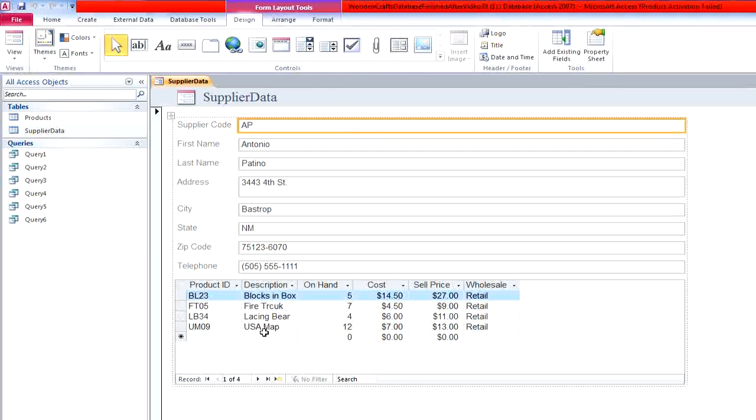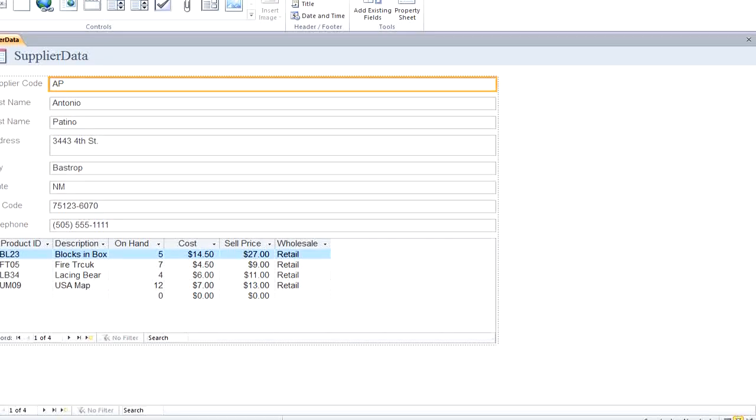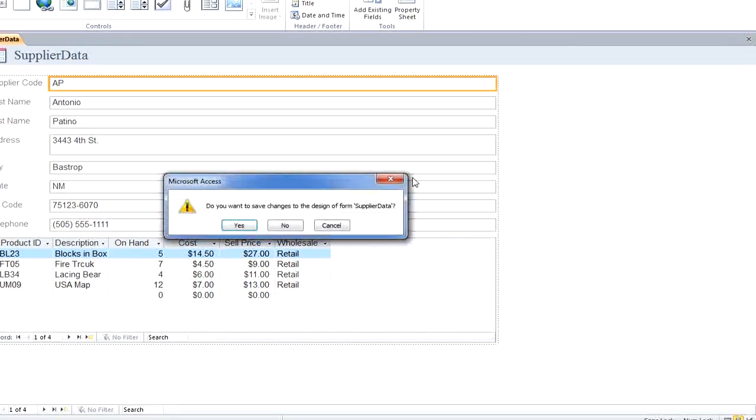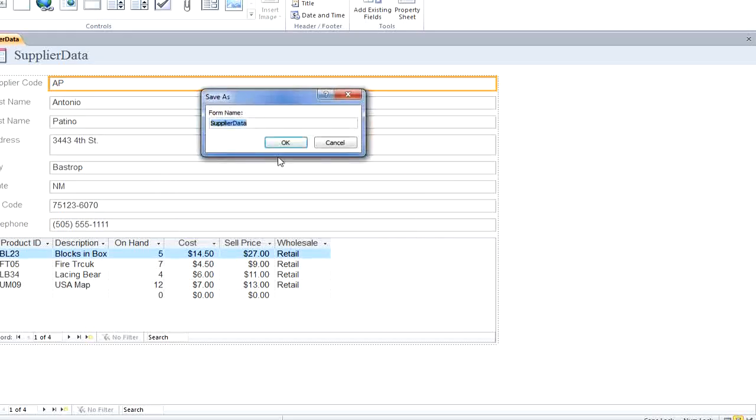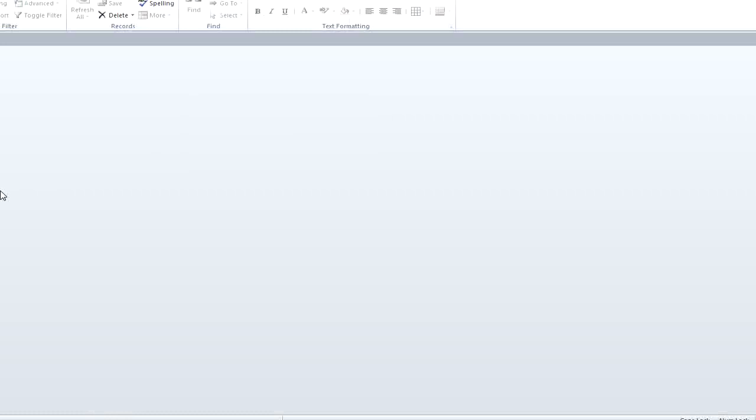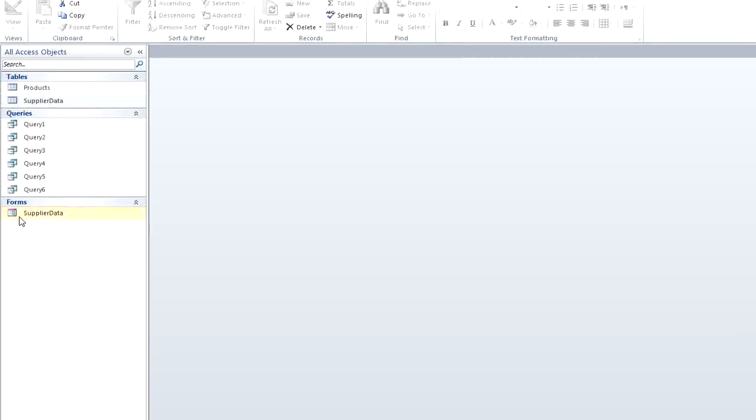Here is my form and I need to save it, so close. Yes, I'm going to name it supplier data. Here we're having our form displayed.